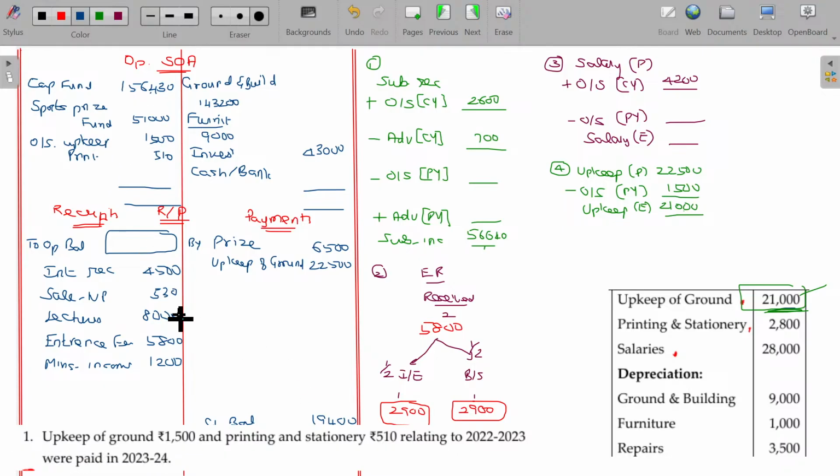Repeat the same for printing and stationery also. As I just explained, this one requires no additional working note. The 2,800 is the expenses for the year, but this year we have paid for the current year's printing and stationery apart from the outstanding of the previous year. That 510 also has to be added here, so the ultimate value is 3,310. Clear?